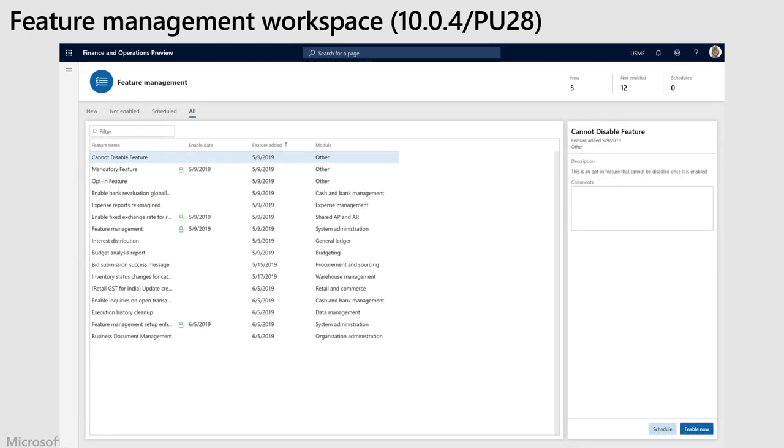So this is the 5 or 6 features that were on the new side of things, and then your all list. So these are features that shipped prior to Platform Update 28. So you can see this list is just going to grow over time. The administrator is going to be able to go through and enable each one at a time.